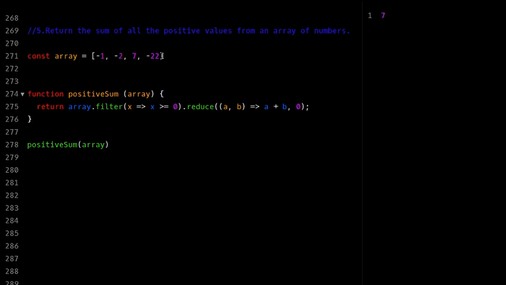And it's ignoring all the negative values because we put in a filter method to say that the value should only be equal to 0 or greater. And then we've simply just used the reduce function to add in all those values.